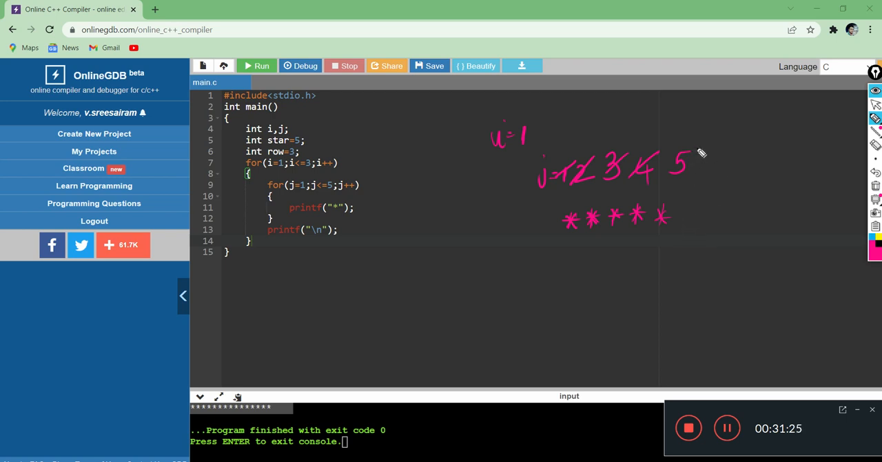So if I try to make this 6, do you guys think this condition satisfies? Do you think this 5 is less than or equal to 6? No, definitely not. You cannot say this condition holds. So what will happen in this particular case? The inside for loop will get terminated.